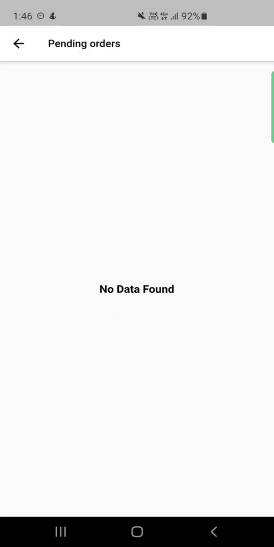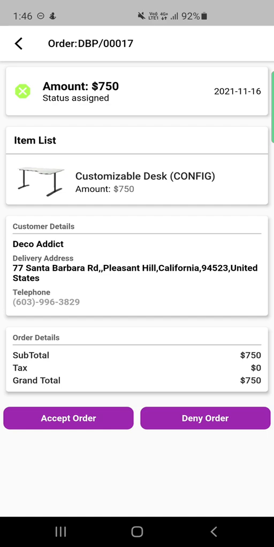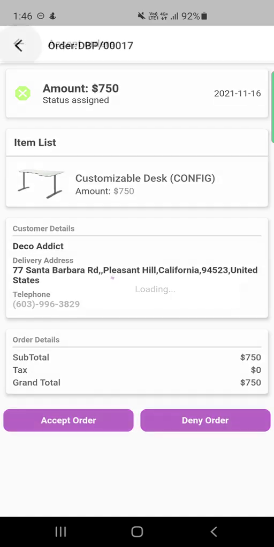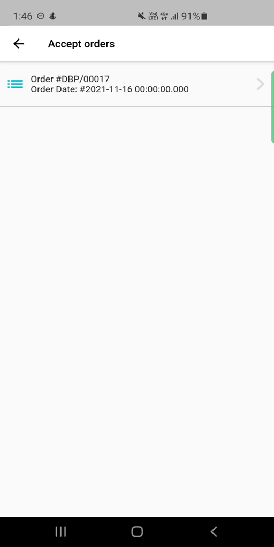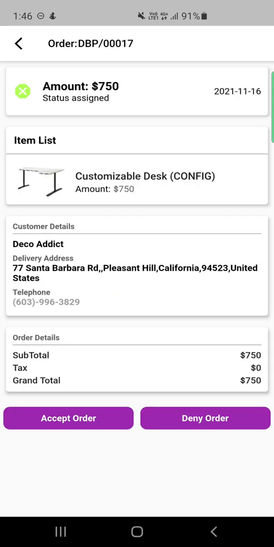Now if I go to the pending order section, right now you can see that there's no data. Let's go to the accept orders and let me open the order. Here if I go to the deny order, then the order would be cancelled out. So for now, let's accept the order, and this would then be sent into the other status, that's the pending one.